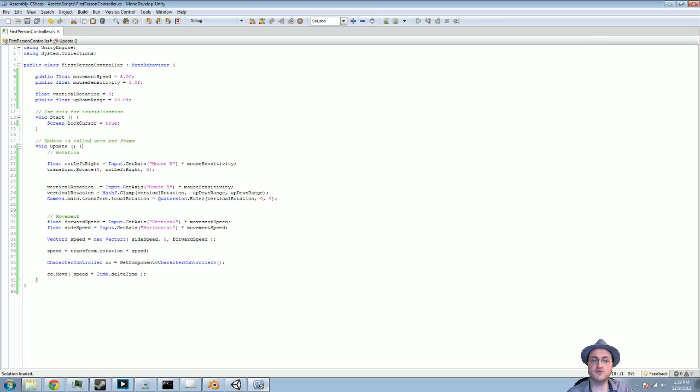Update gets called once per frame, so time.deltaTime, and this means that if you have a computer that can run 1,000 frames per second, or you have a computer that runs at 30 frames per second, no matter what, you will always be moving at the same speed on screen.